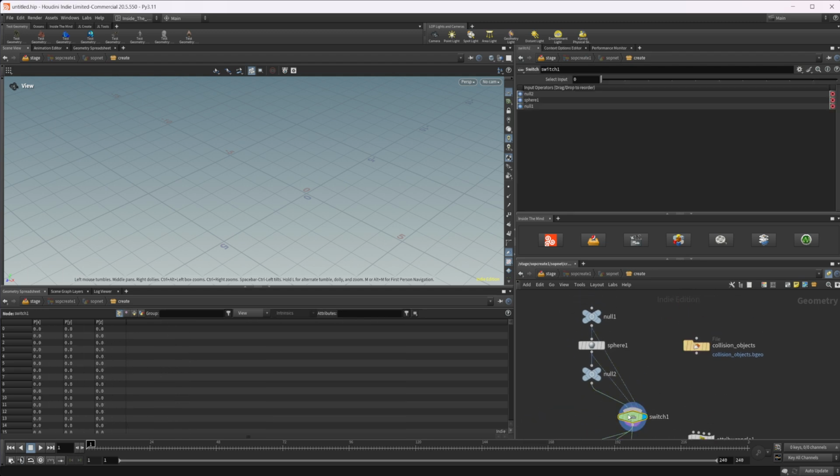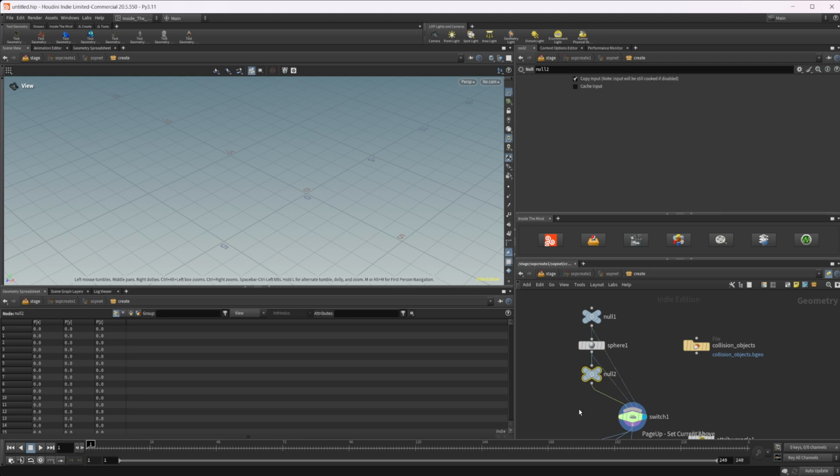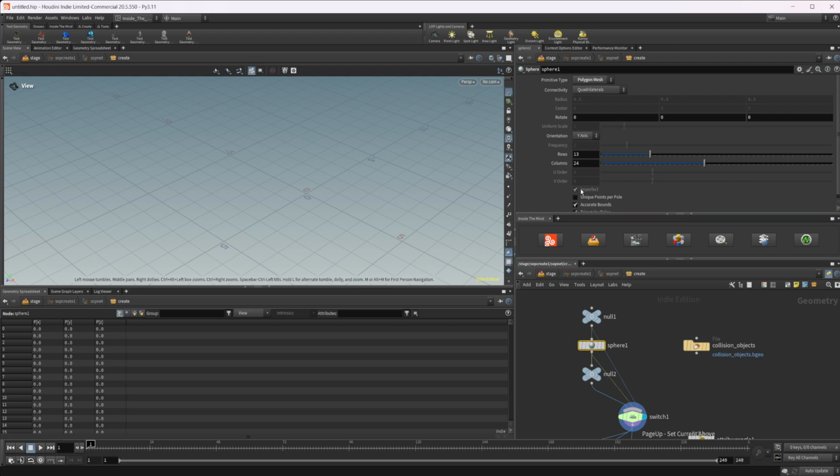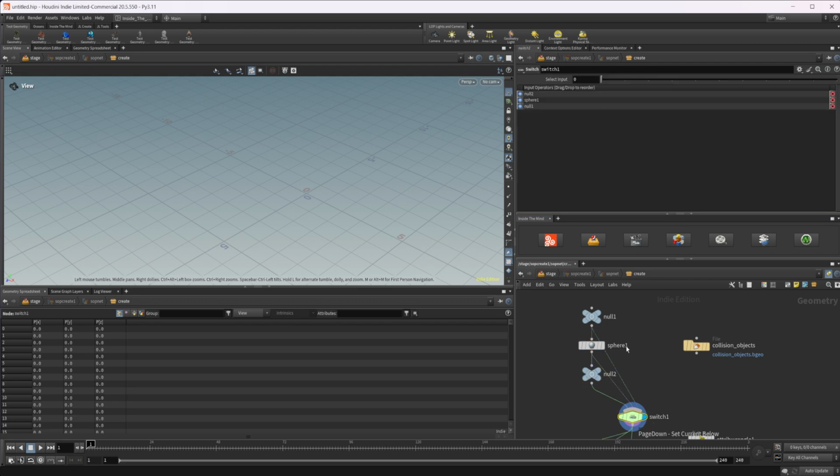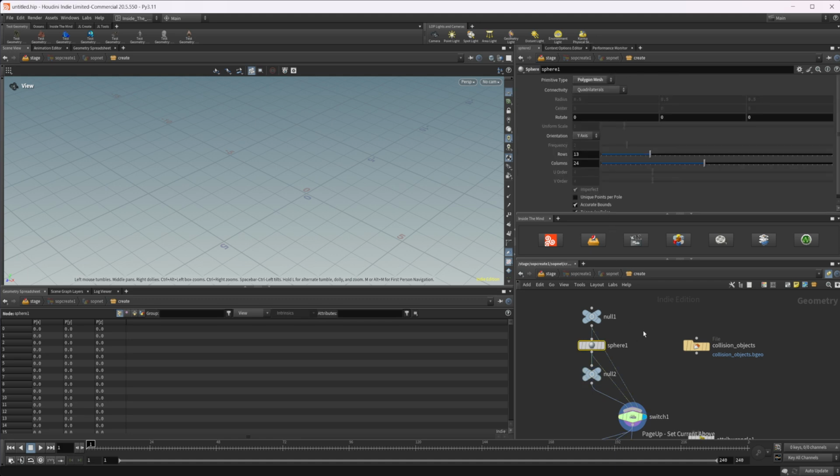If we have this switch node selected, and let's say we wanted to move up to the sphere, we can just press the Page Up key, and that's going to take us up to that sphere. If we press the Page Down key, we're going to move to the null, and then one more time, we come back to that switch. So it's a good way of moving between the nodes without having to select them.